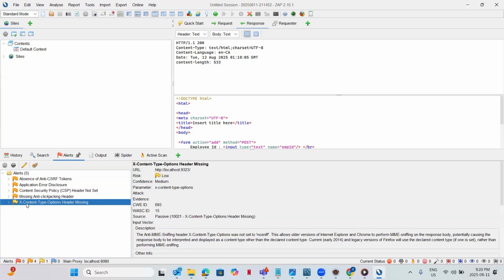This mostly occurs when browsers try to auto-detect file types, and this leads to security issues if an attacker serves disguised content. To fix this, we can set the header to tell browsers to trust the declared file type and not guess. So these are the five vulnerabilities that we found after testing that code using ZAP.